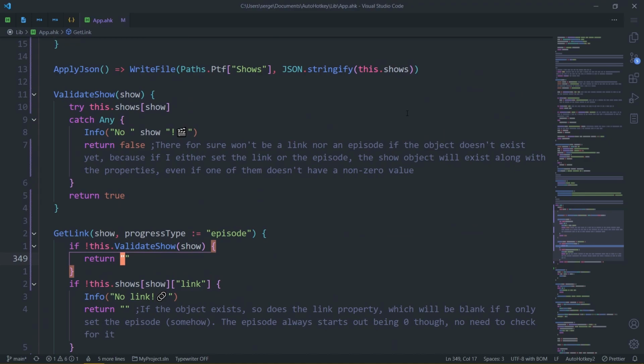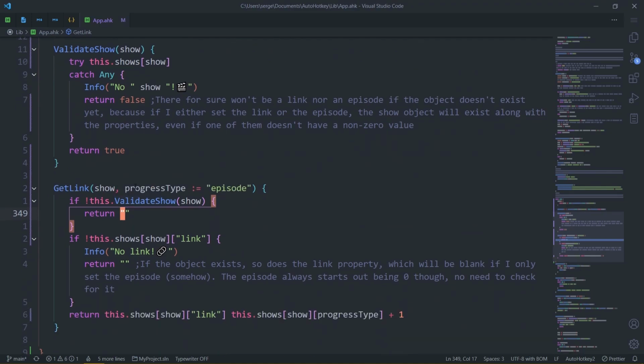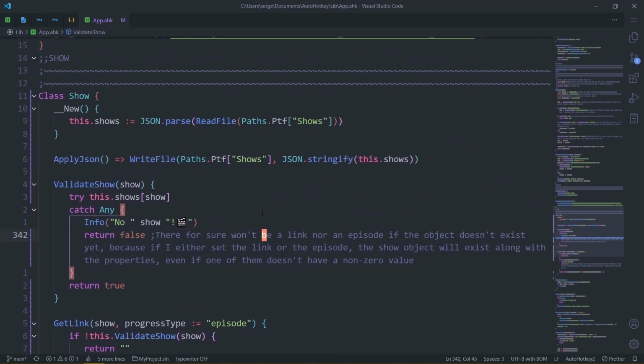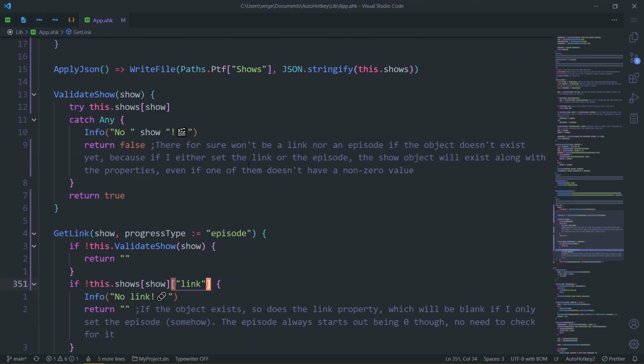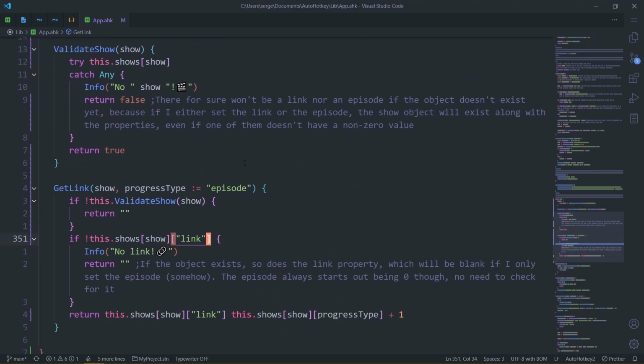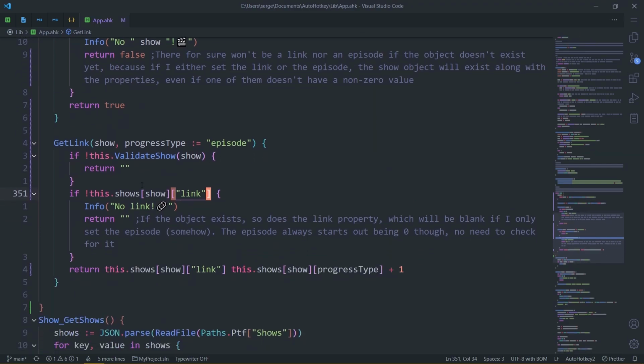So the show didn't validate. If there is no show, we return out of the function, and we do still get that info that I want. Perfect. Coming to this, if not shows show. Okay, so if it doesn't have a link, so it's essentially the same thing, actually.